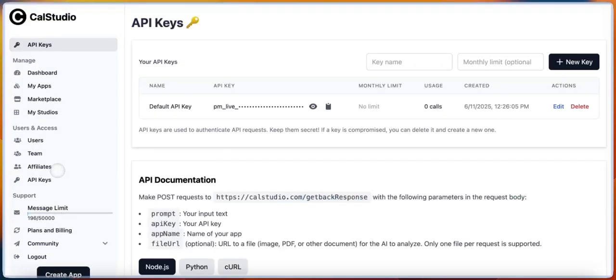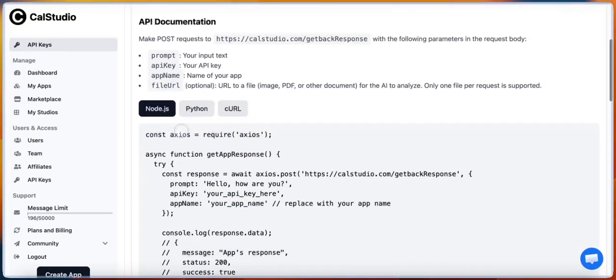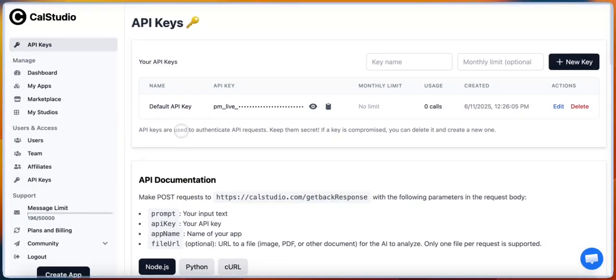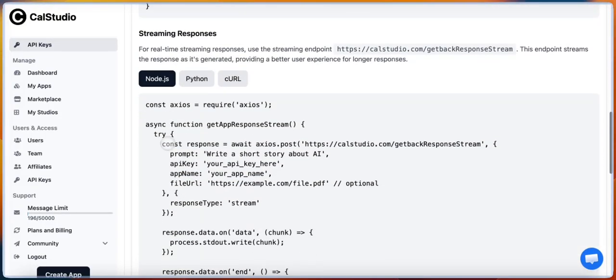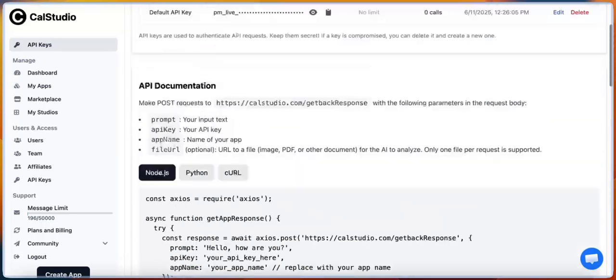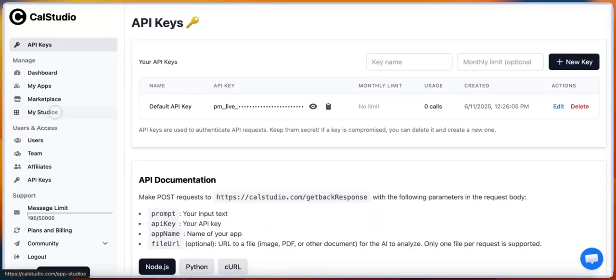And then you can also use APIs with our platform. So for API keys, you can get your API key, and then you can just connect it to whatever you're building, and then you can build something of your own without having to rely on CalStudio.